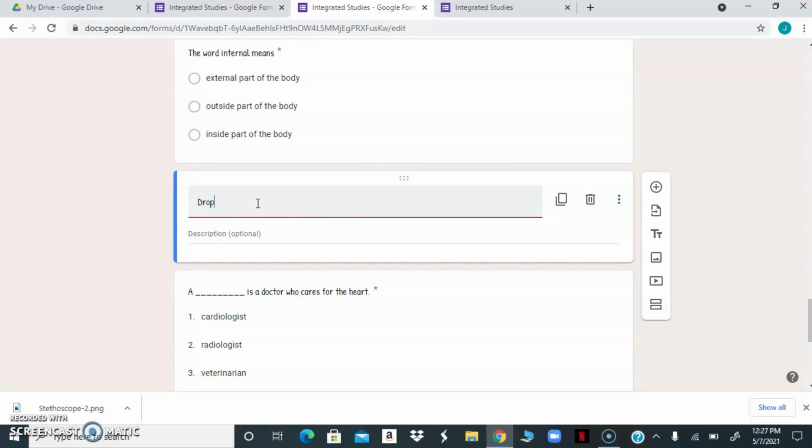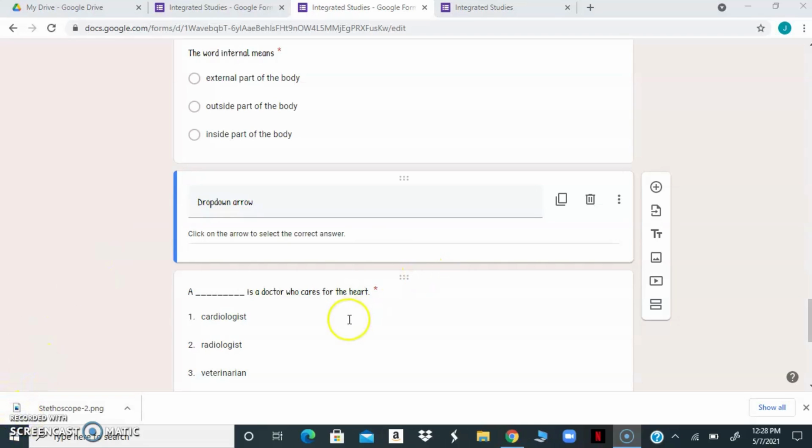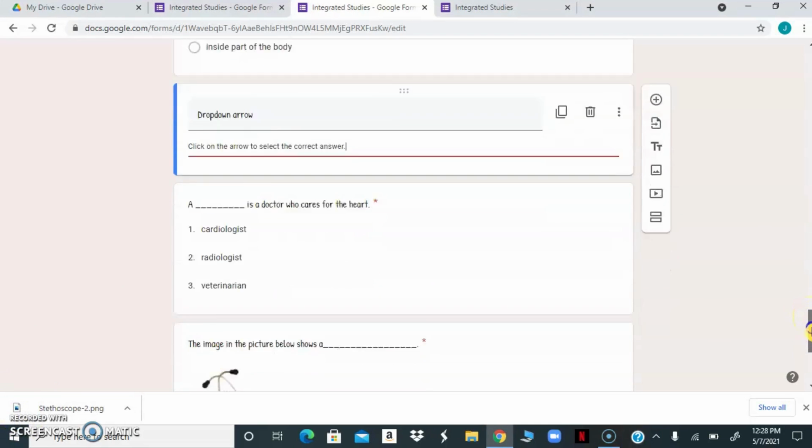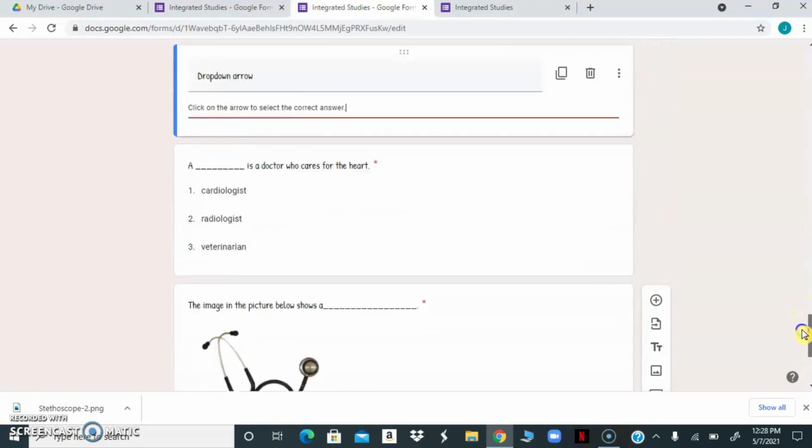And I'm going to put drop down. Oops. And I'm going to put the instruction. There it is: click on the arrow to select the correct answer, and this is what it would look like.